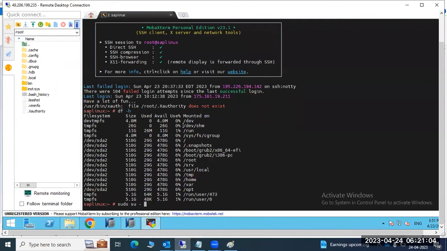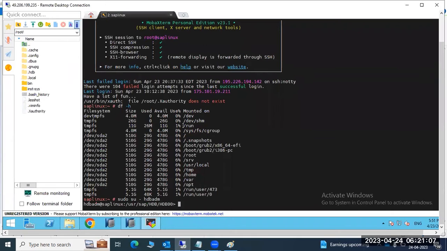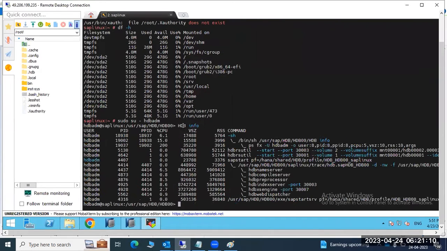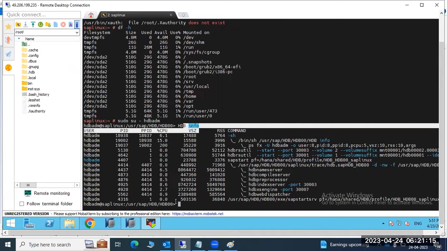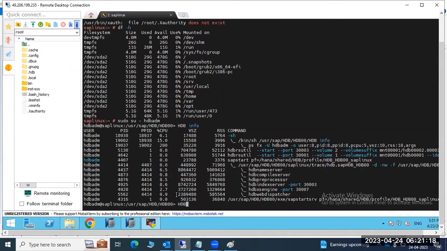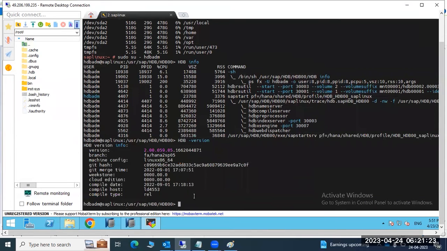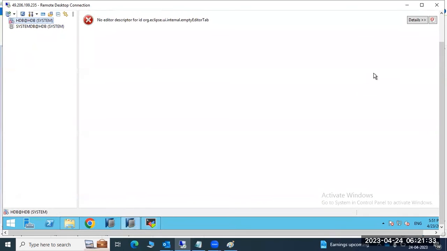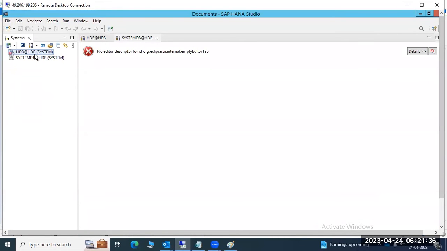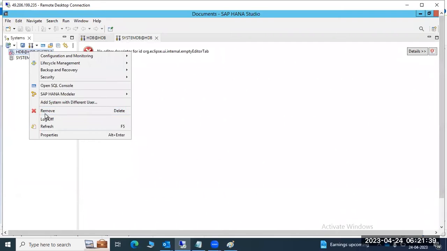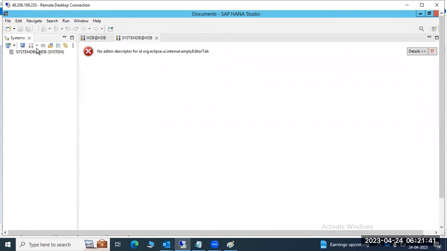Before that, we need to verify that our HANA database is up and running. You can see our HANA database is up and running, and we also need to check the version of our HANA database. If you type HDB space hyphen version, you will get the HANA DB version. So first of all, we have to verify the current database version.